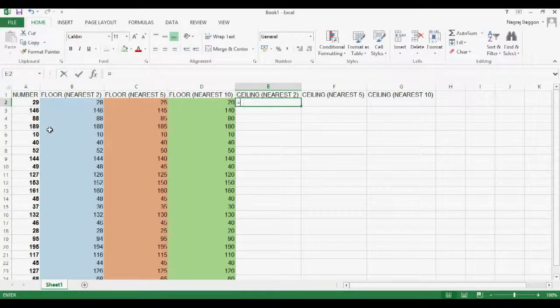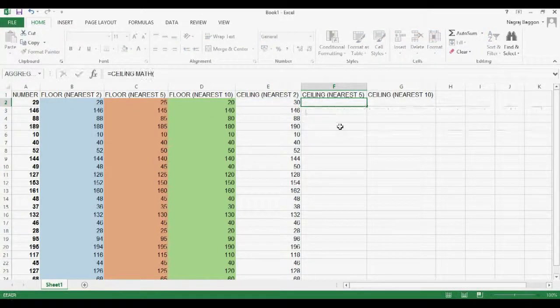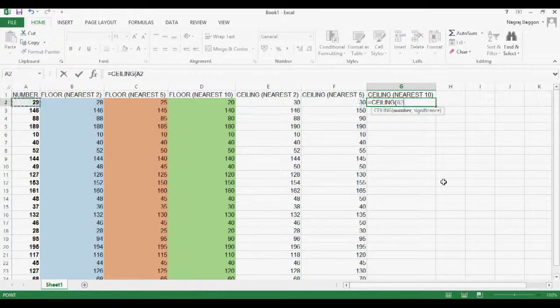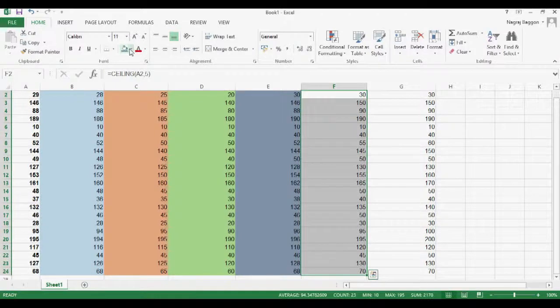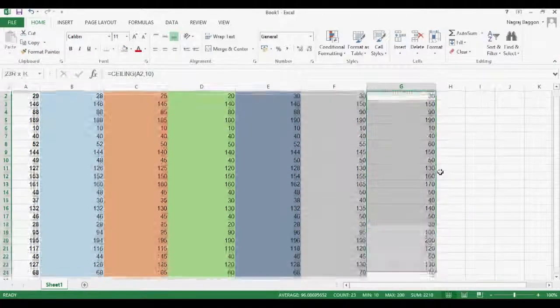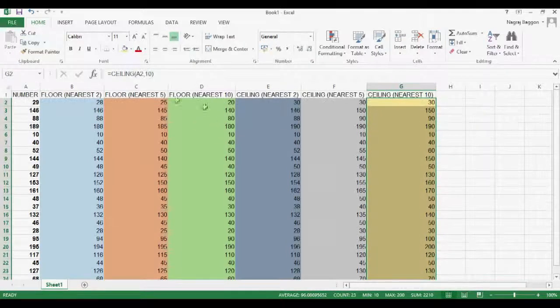The ceiling function has the same input parameters as floor. The first parameter will be the number, A2 in this case, and the second parameter will be the closest multiple or significance. Floor looks at values below, less than or equal to the given number. Ceiling looks at values greater than or equal to the given number.